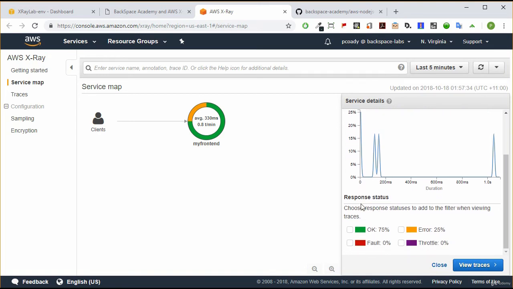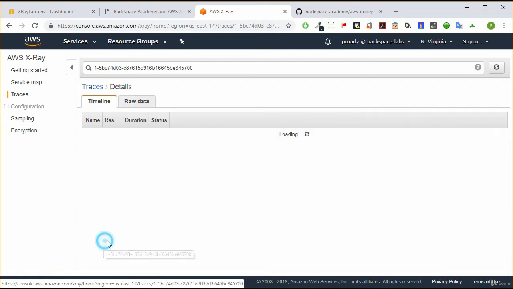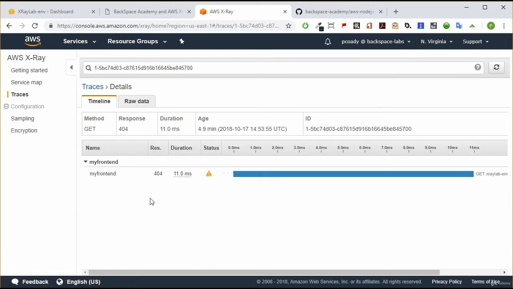So what we can do now is that we can filter our traces based on that error. So we're just going to click on here on that error because we just want to see the problem traces, and we're going to click on View Traces here. And here we can see our trace list. So we click on that actual trace ID, and we can see what the problem is. So it was my front end, and it gave us a 404 error.